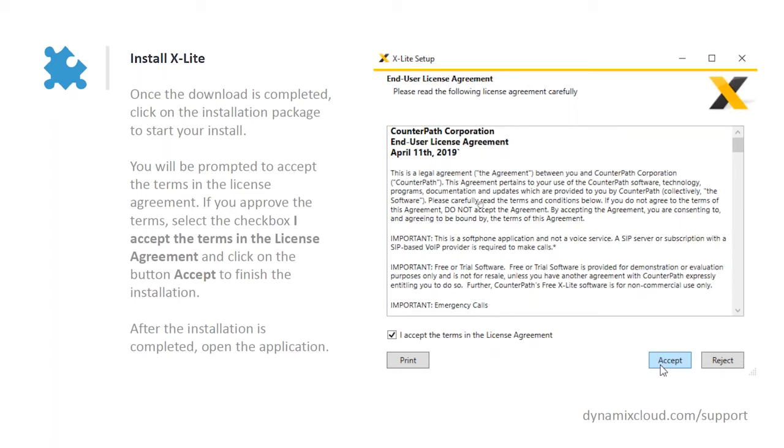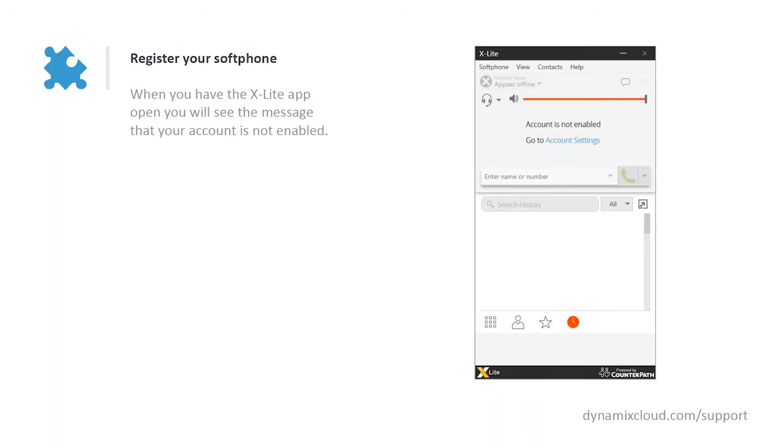Once the download is completed, you can click on the installation package to start your install. You will be prompted to accept the terms of the license agreement. Once you have read the license agreement and you accept the terms, simply hit the checkbox underneath, I accept the terms in the license agreement, and hit the button Accept. This will finish the installation. After the installation is completed, you can open the application from your Start menu or simply by looking up Xlite or Counterpath.